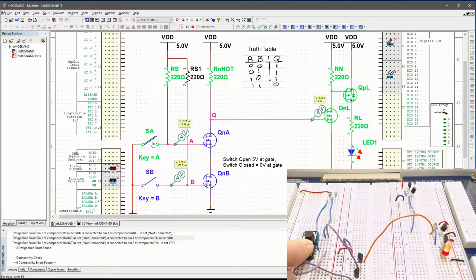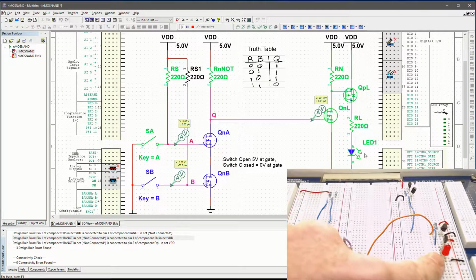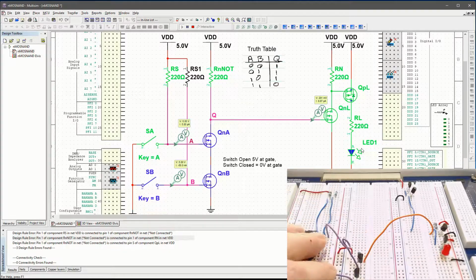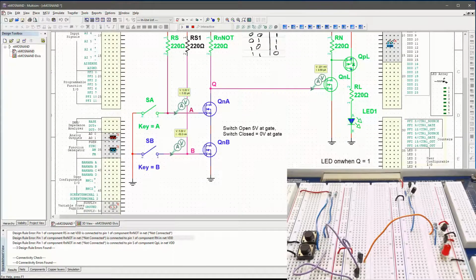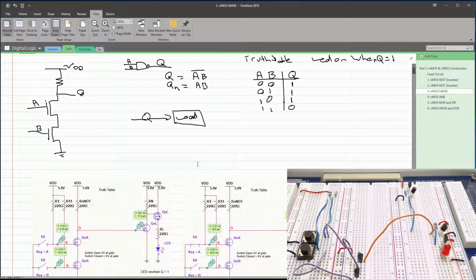When both switches are open, the LED is off, and in the diagram you can see that the LED is off in the simulation. So we've got all that working. That is our nMOS implementation. Ooh, that's a bit of a mouthful. Of the NAND gate.